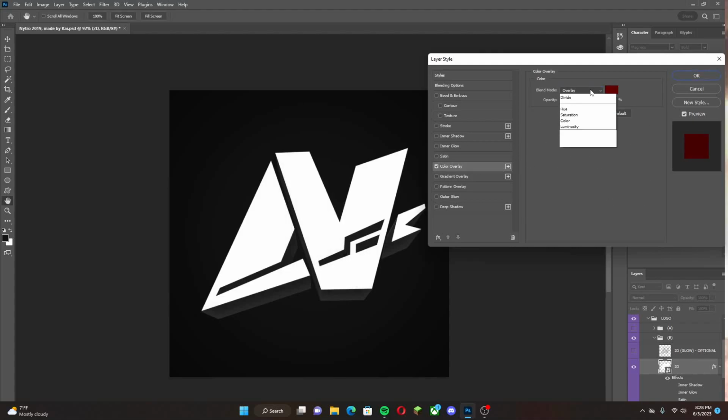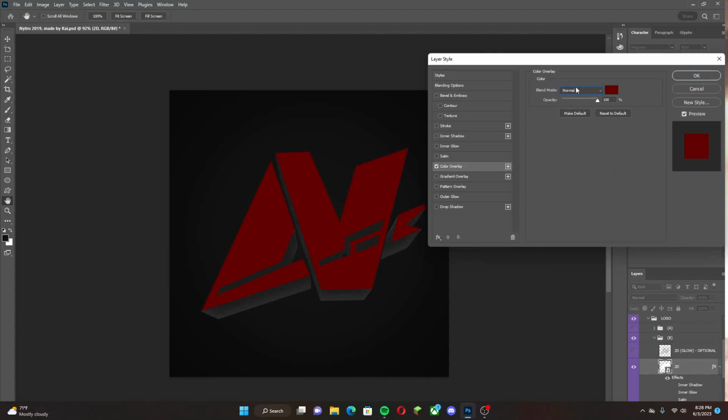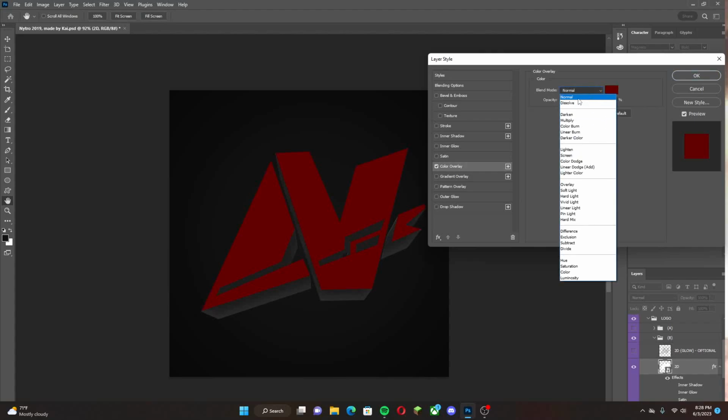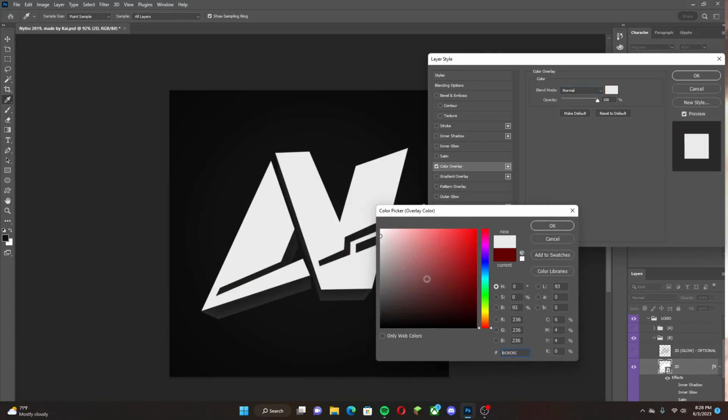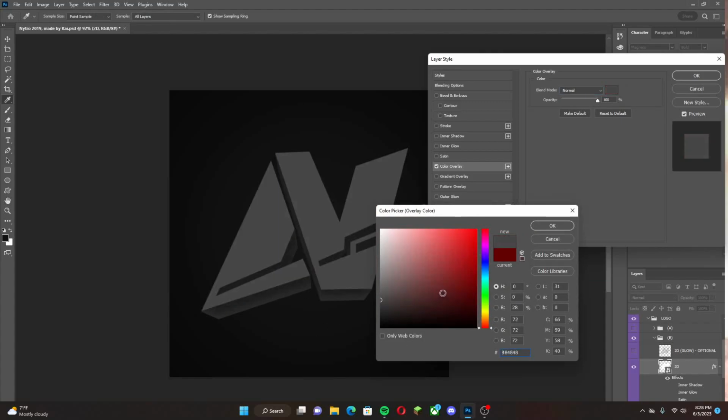Color overlay, big one. When on normal, this will completely change the color of whatever you're working on. Whether we want it white, whether we want it dark.